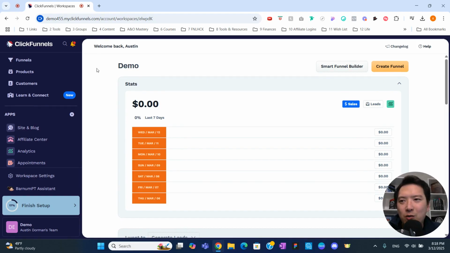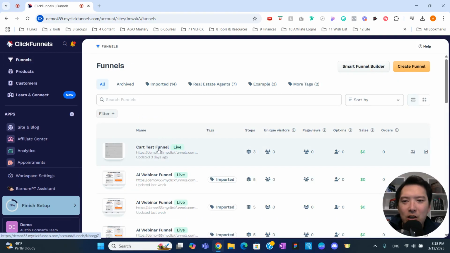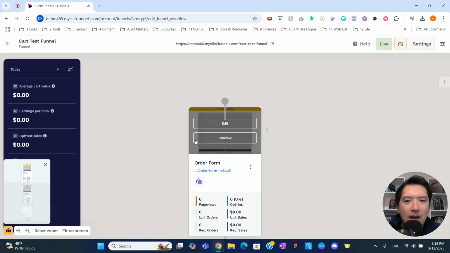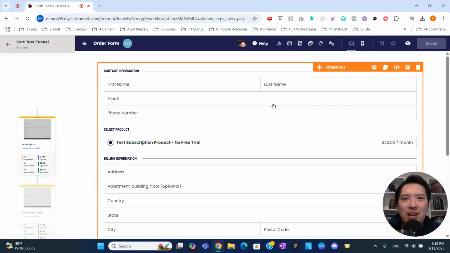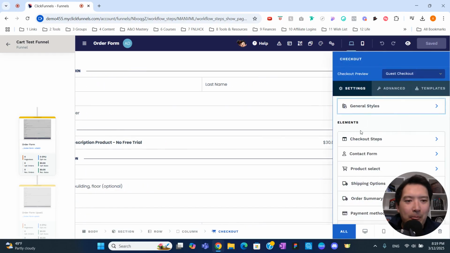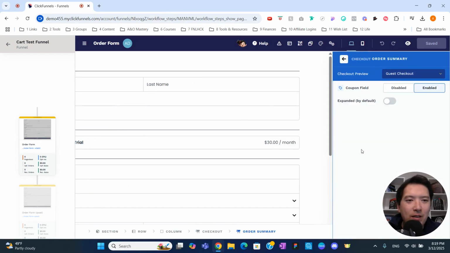So we're going to go to funnels, and I'm going to click this cart test funnel, and then I'm going to click on edit. And this is the checkout element, and I'm going to go to settings, and then order summary. And then where it says coupon field, I want it to be enabled for it to show on the checkout element. So that's how you enable discounts at checkout for your funnels.